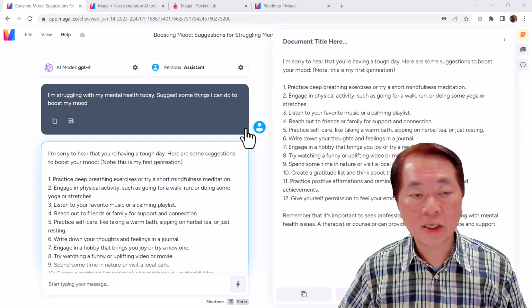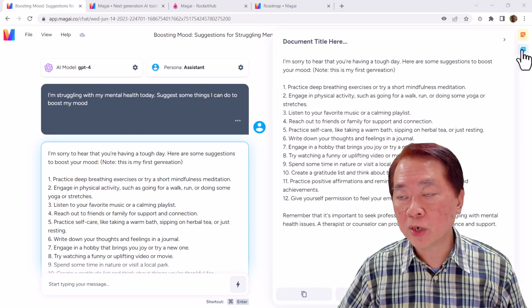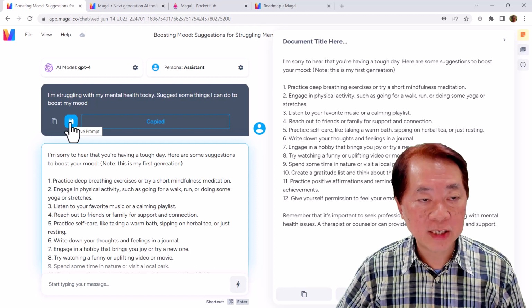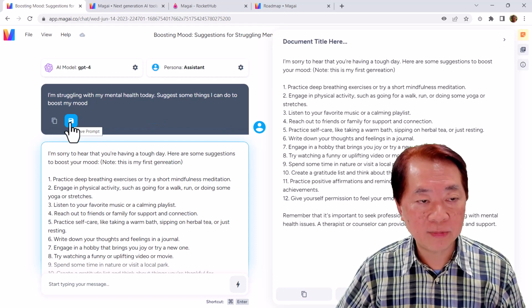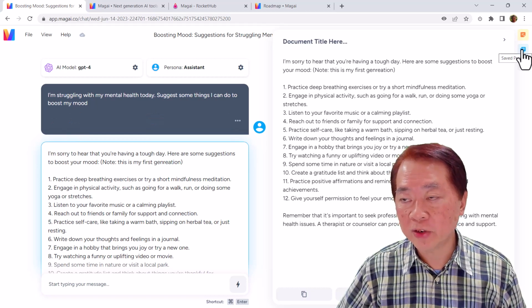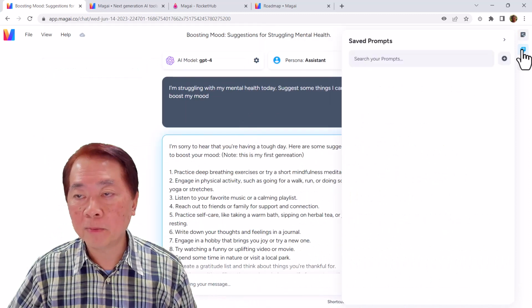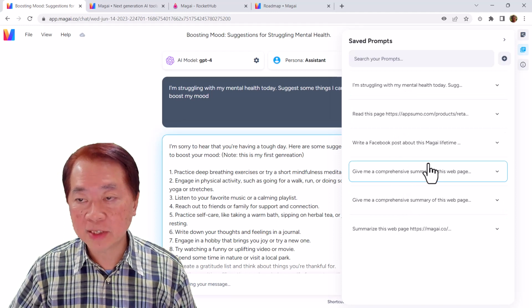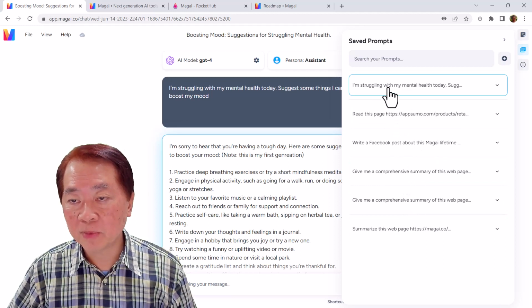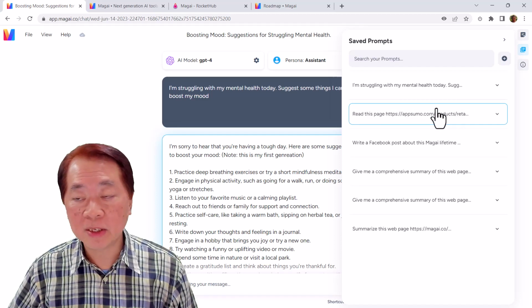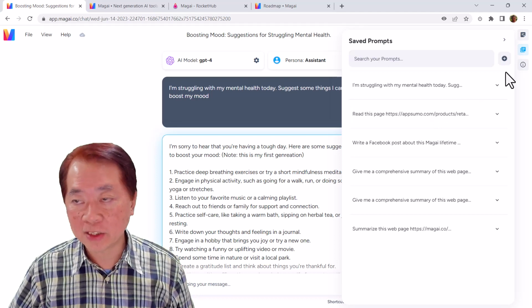Before I close this document, I would like to show you how to save the prompt. You have two methods of saving the prompt. One is just copy. The other one is save. There is a save button. When you save the prompt, you just click save. It's saved over here. When you click here, it will show you the saved prompts. I've written and saved some prompts. This is the prompt that we have saved just now. You can always copy it, to reuse your prompt as necessary.